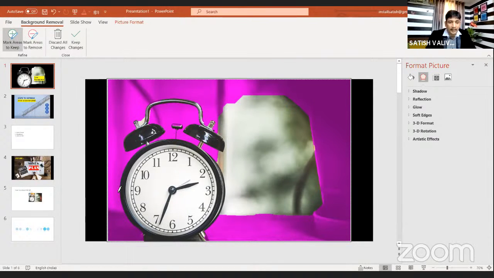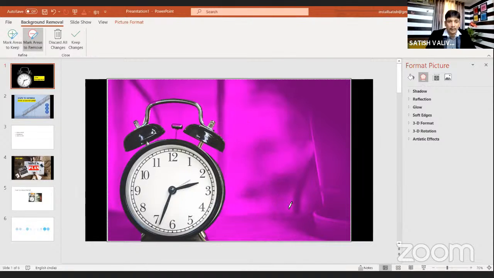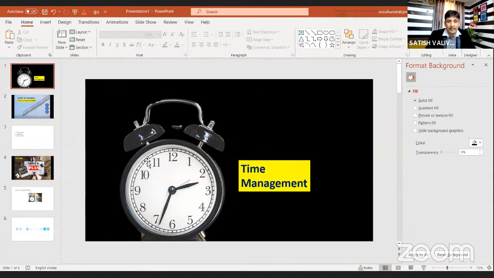Good. Okay. Now, this will also come because it's not in pink color. So mark areas to remove. I'll remove this one. I'll remove this. Remove this. I'll remove this whole thing. Now only the clock is there.